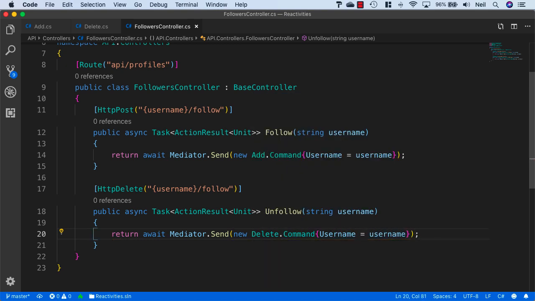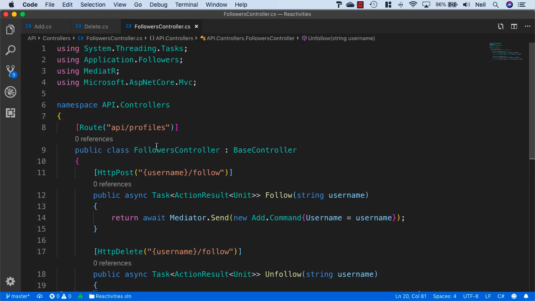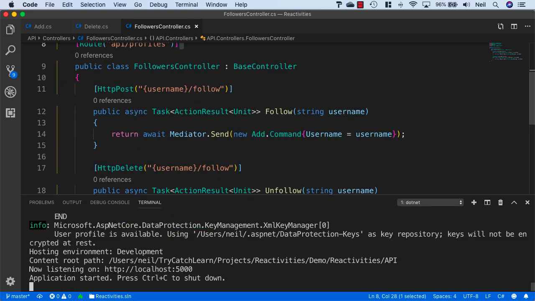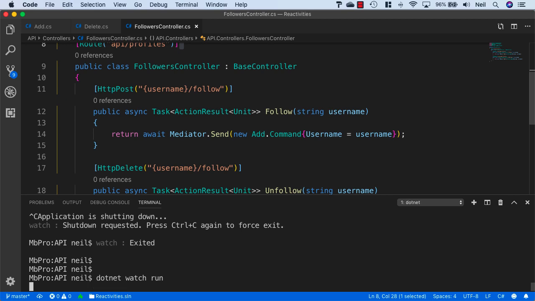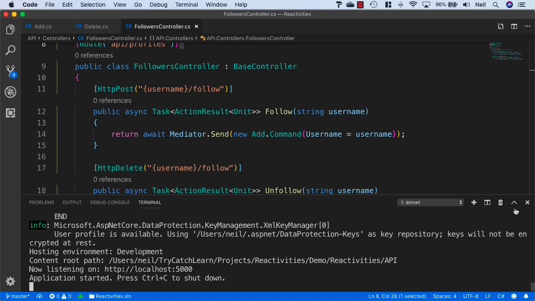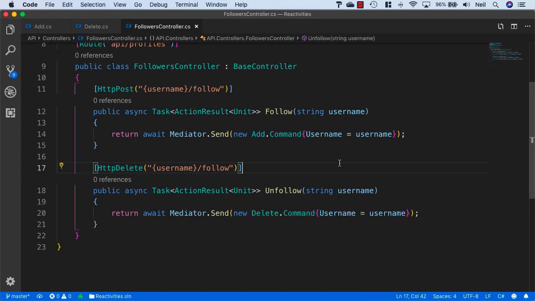So now we've got our controller set up, we should be able to test this, but in all of my testing I've never once been able to create a new controller and hit the root straight away. So just to preempt that, I'm actually just going to restart my API server and just do a .NET watch run. And once that's restarted, we can now go and test this functionality.